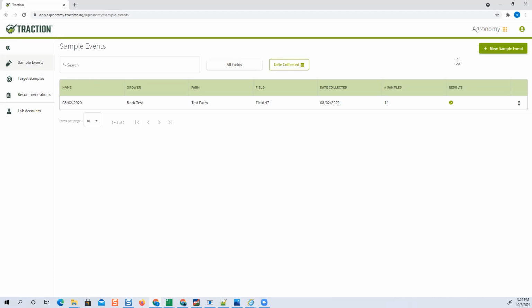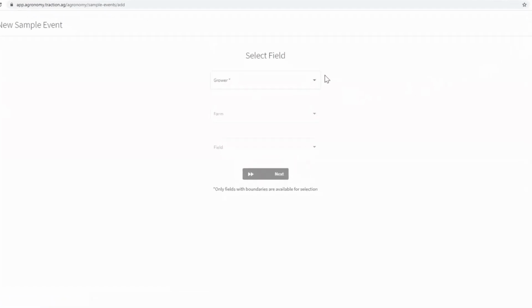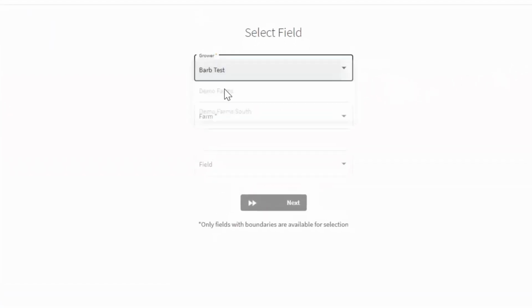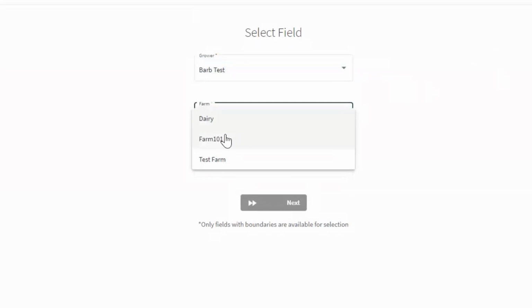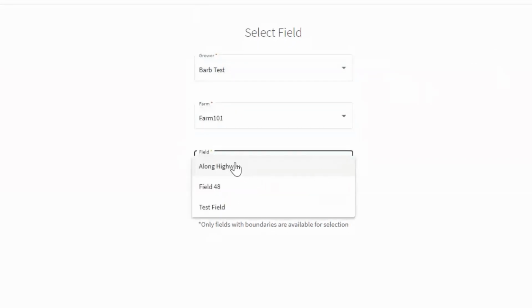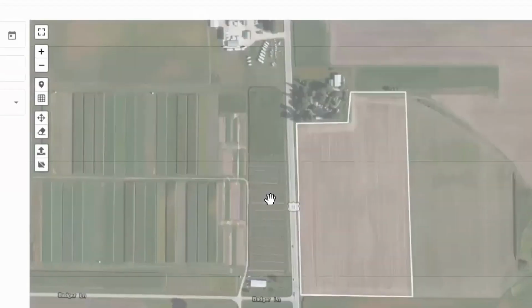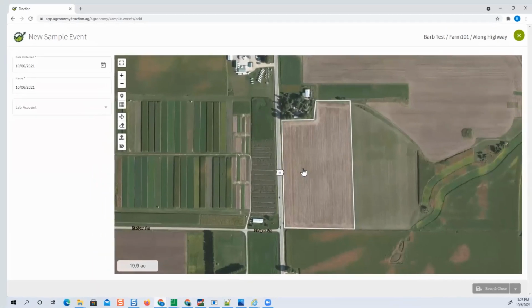In sample events, I can easily create, so let's say I don't have any historic sample events for a field. I can easily come in here. Again, you notice it looks very similar to what we did before. I'm going to choose my field, and I can go ahead and set this up for sampling as well. So in this case, let's go ahead.